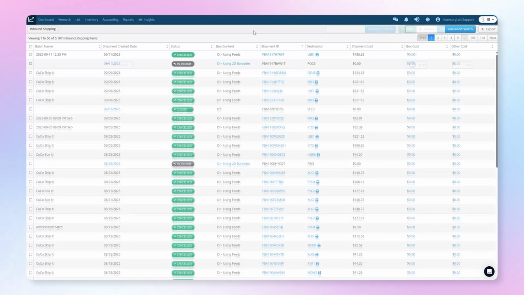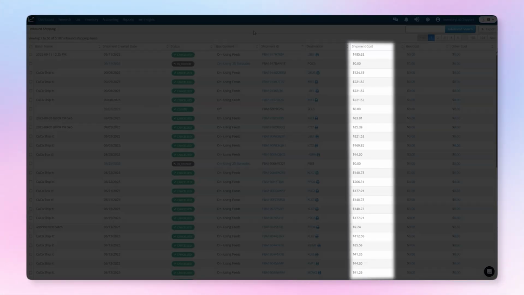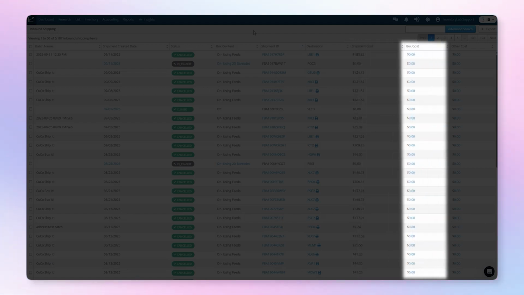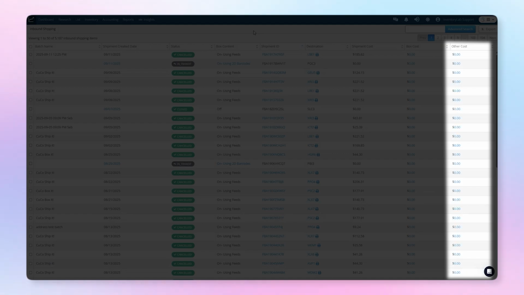Let's take a look at the cost fields. Shipment costs is updated every 6 hours, but isn't editable. Box costs let you track how much you spend on shipping boxes. Other costs can be used to record any other related expenses, especially when shipping costs aren't synced from Amazon.